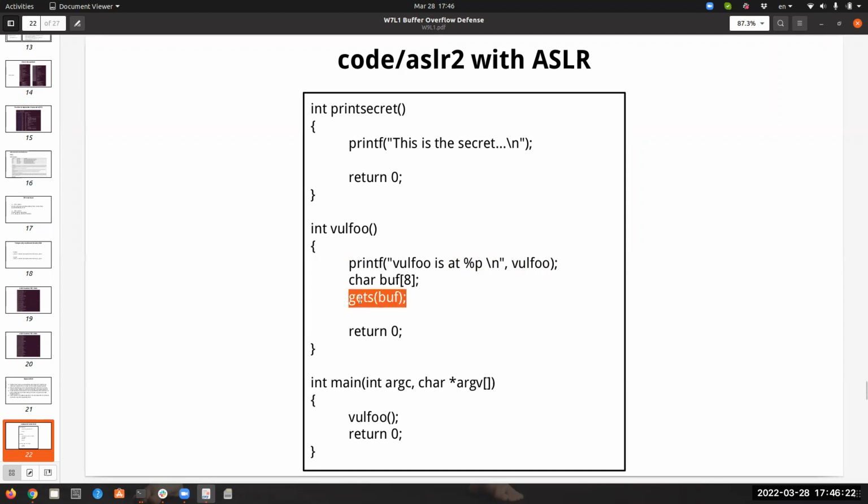Then there is a gets. Well, this is a vulnerable function. We can input as many bytes as we want. So obviously our goal here is to overwrite the return address of vulnerable and get into print secret. That's our goal.